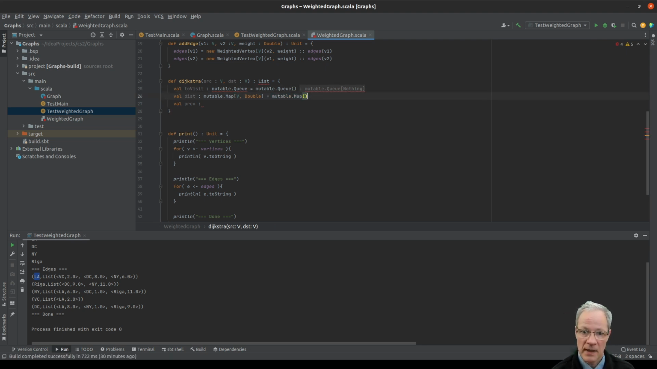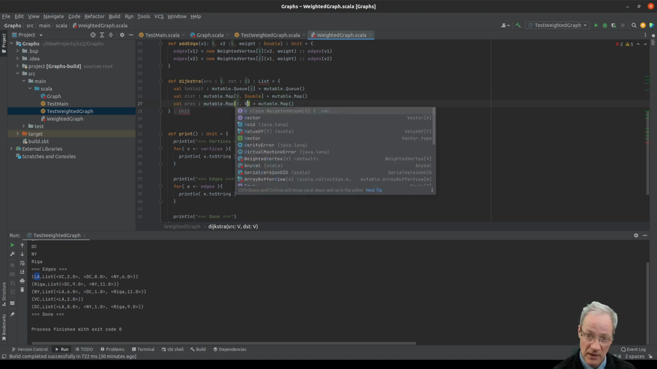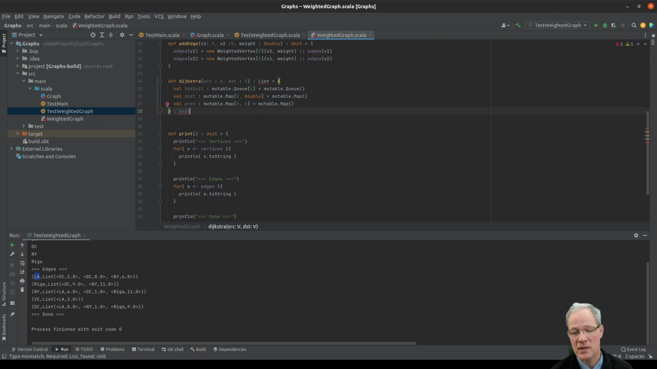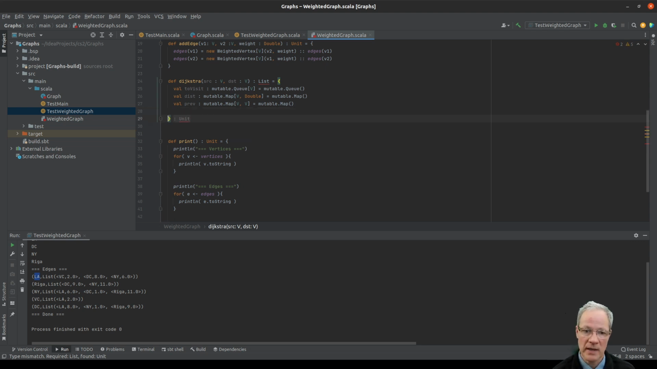Okay. And guess what? This queue also needs a type parameter. We are going to store vertices in this queue, so that's one thing I forgot to mention. All right. So for the previous value, it's also going to be a mutable map, except it's going to go from vertex to vertex, because it's going to tell us which vertex is before this vertex in the path that we have found so far. Okay, so we should be good to go with the data structures now. We could actually implement the algorithm now, I think, right?